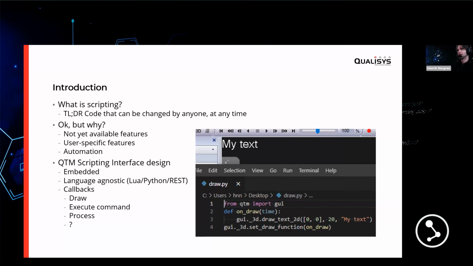I also want to talk about the design of the QTM scripting interface. When adding scripting to software, there are essentially two options. Either you run the scripts outside the software and communicate with the software using something like TCP, or you can embed the scripting language directly into the software. The latter is the approach that we're taking here with QTM. The scripting interface is designed to be language agnostic, meaning there's nothing in the API that is specific to, for example, Python. Rather, it's like a least common denominator using only types and features that are available in virtually any language.